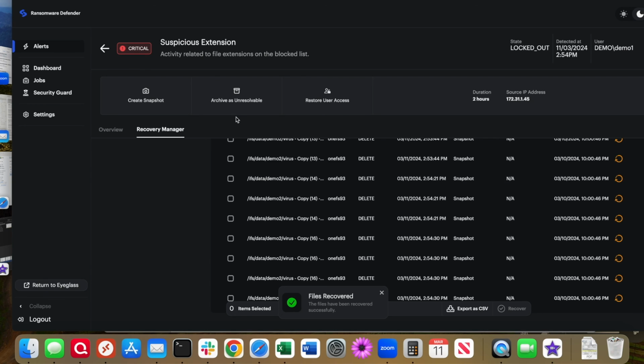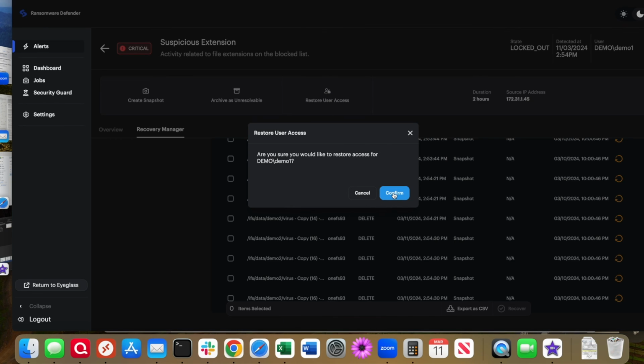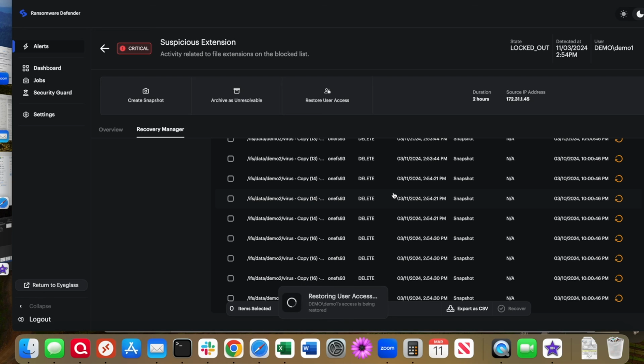Now we'd complete the whole life cycle by restoring the permissions to that user with another click. Done. This completes the end-to-end SecOps user experience demonstration.